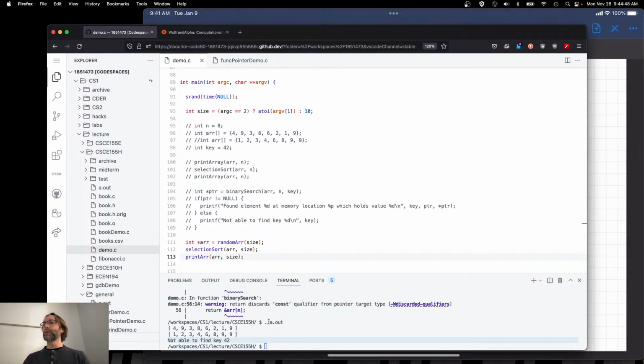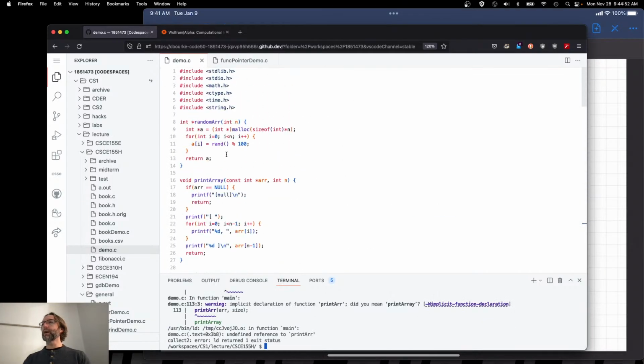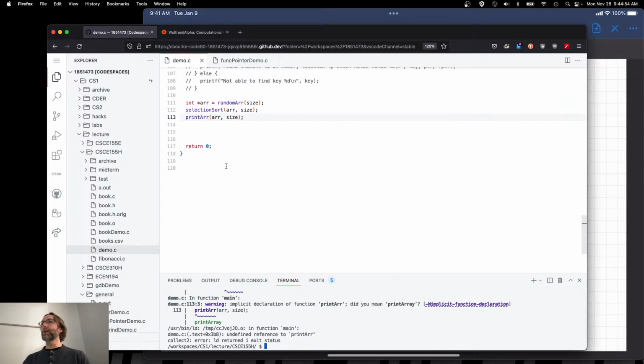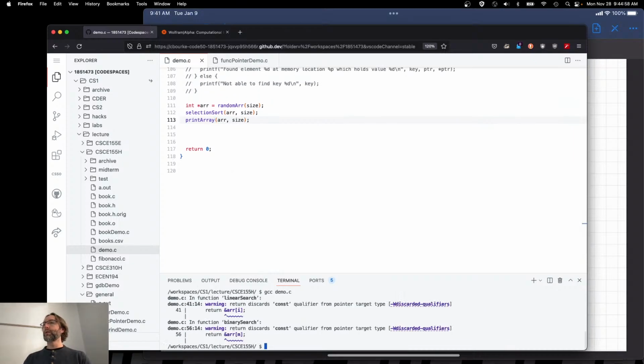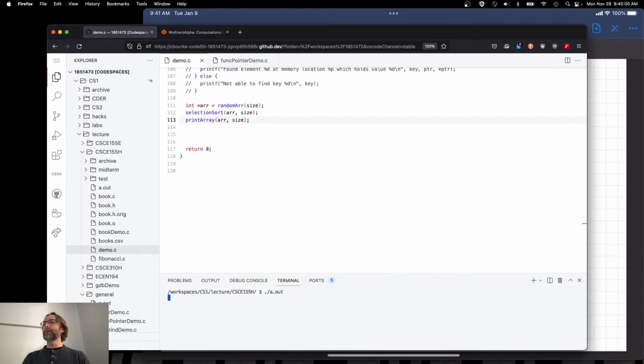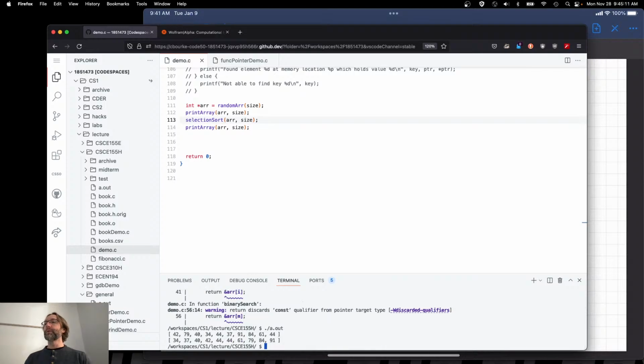So let's run this. Oops. What was it called? Print array, not R. There we go. And if I just run this, it's going to give me a random array of size 10. To prove this to you that it's actually random, let me go ahead and print it before, and let me print it after. There we go. So before, it was just these random values. After, it is sorted in ascending order.